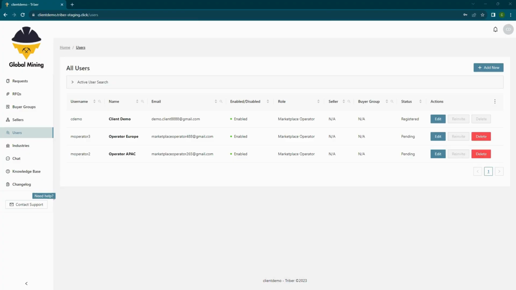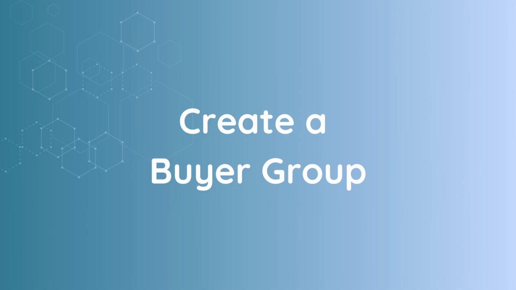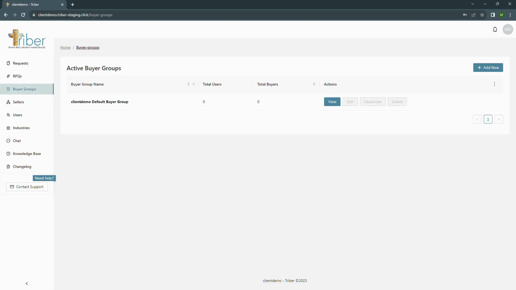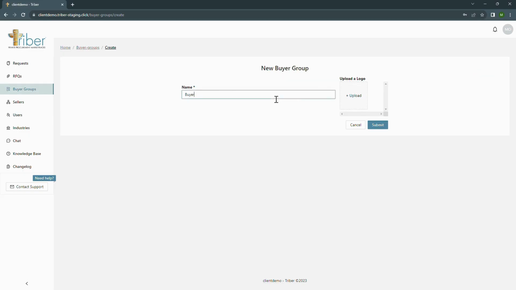The two operators have been created and you now proceed to create your first buyer group. Click on the Buyer Groups page and click Add New. For this example, we will have one buyer group. Enter the name of your buyer group and click Submit.